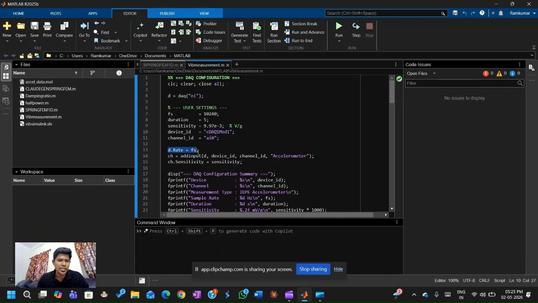Right? So next, this code applies the sample rate to the DAQ session object. Without this, the hardware does not know how fast to sample. Next one is registering the channel as an IEPE accelerometer type. This activates the bias current supply the sensor needs to operate.